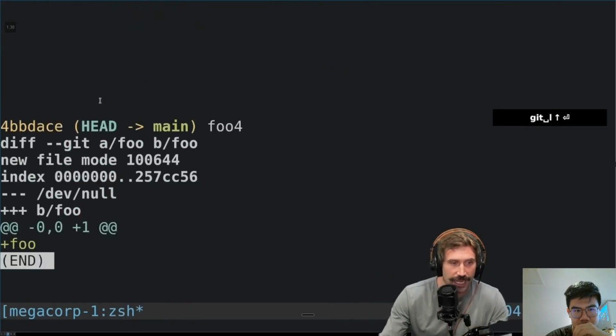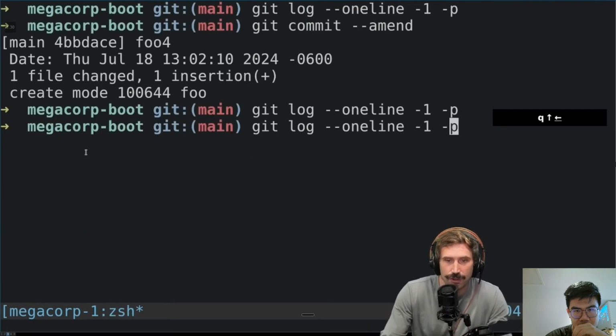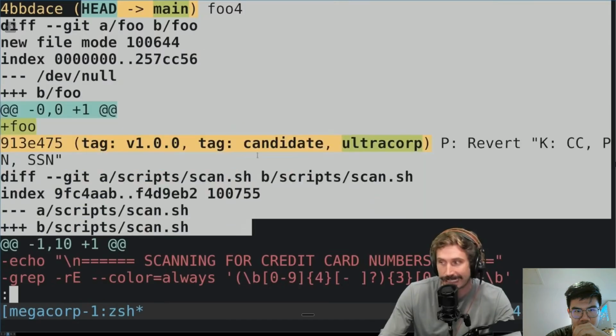So if I go git log one more time, you'll see now it's foo4, and you can see that. And if I go git log, let's see, if I do two of these, you'll notice that there's not a foo3 in here anymore.